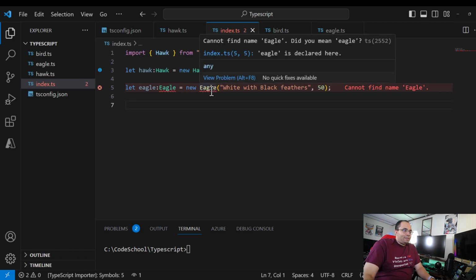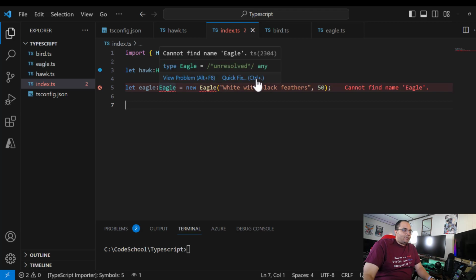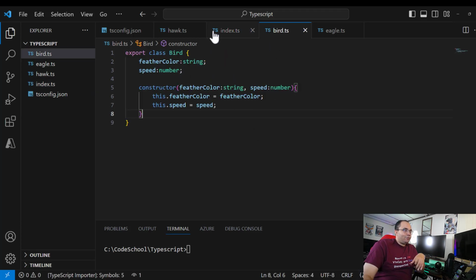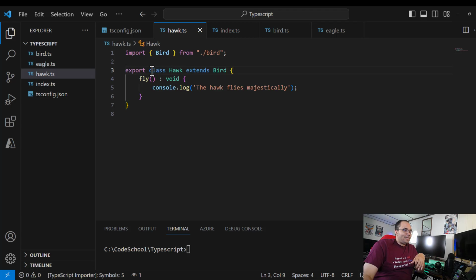We can go ahead and import that as well. Quick fix, there we go. And now we've got hawks and we've got eagles, and they are able to inherit from Bird by using the extends keyword. So we did class Hawk extends Bird.